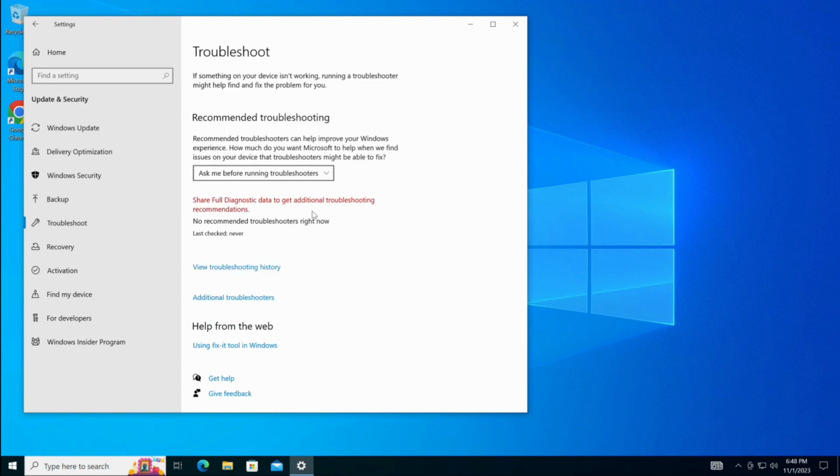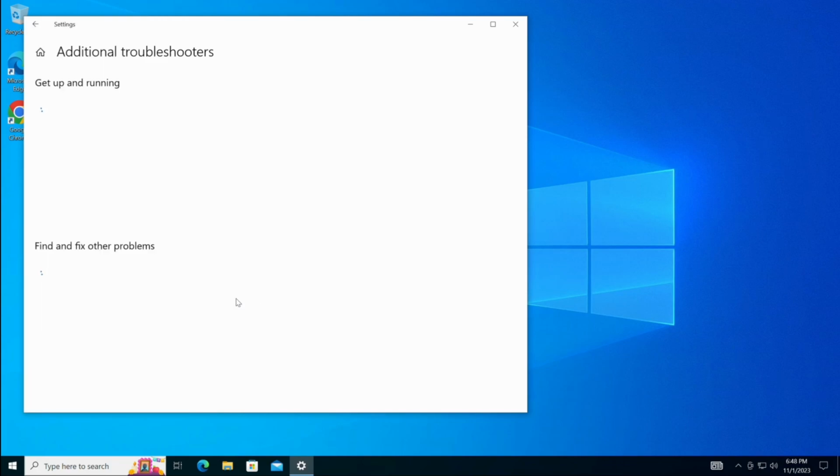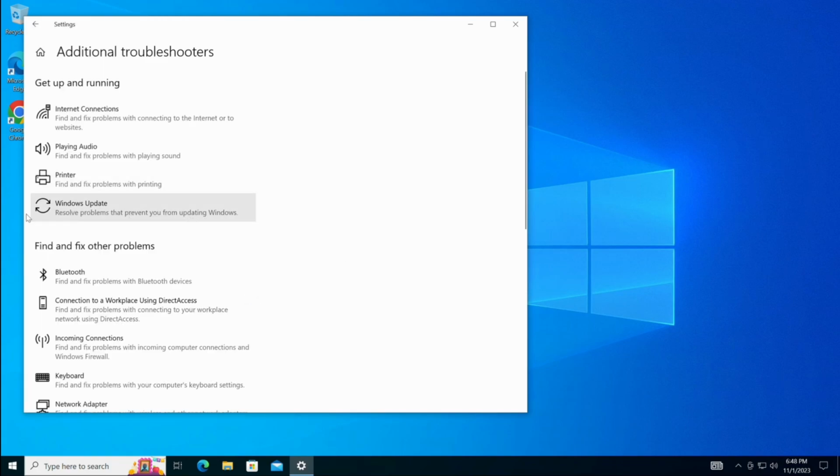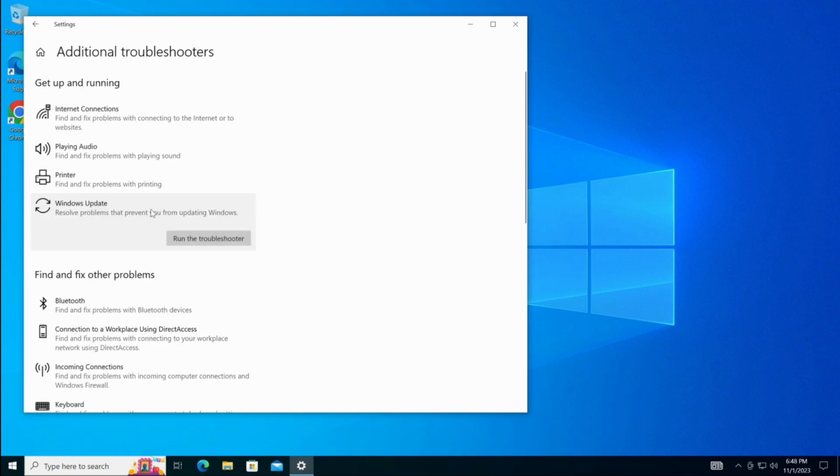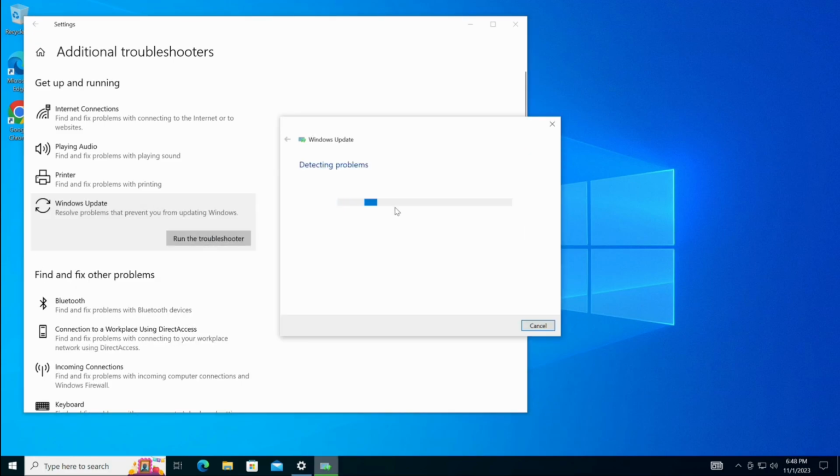In this Troubleshoot menu, you may not see anything. What we're going to do is go ahead and click Additional Troubleshooters if you don't. And underneath this, you can see that there is one for Windows Update. Let's click that and run the troubleshooter. Now, this troubleshooter is going to go through and try to detect any issues that you may be having already and automatically repair them. At the end, it'll let us know whether it was able to or whether it wasn't. And that's it. It's done.